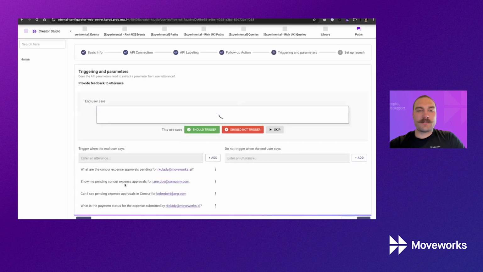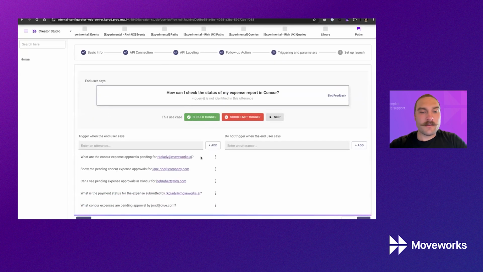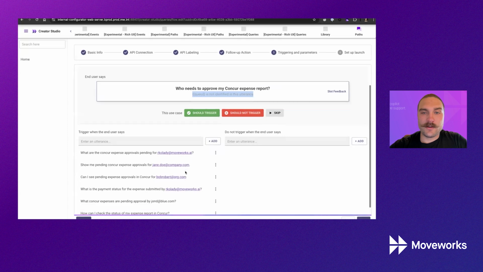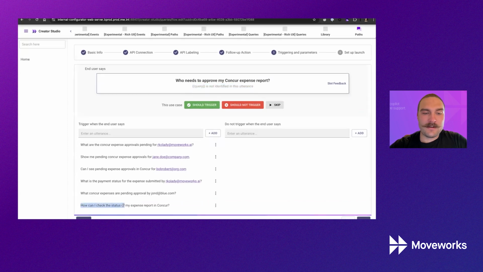Finally, triggering and parameters. You'll notice that each one of these triggering utterances has an email associated. That is because the email is, in this case, our query. A lot of these examples that the bot is providing us, like how can I check the status of my expense report, do not have a query identified, and that's specified here: not identified in this utterance. So if I were to add this as a should-trigger utterance, I would want to go find it down here. How can I check the status of my expense report in Concur?